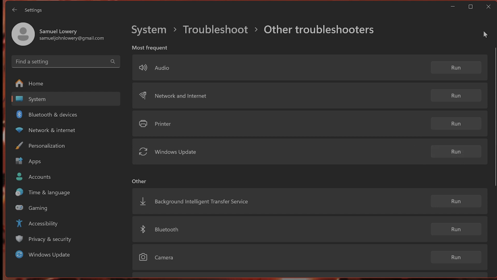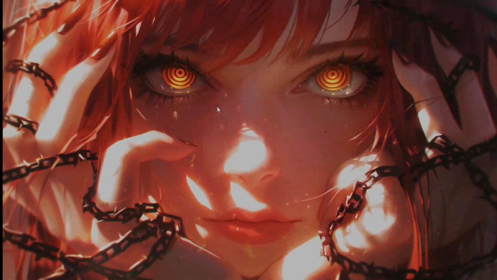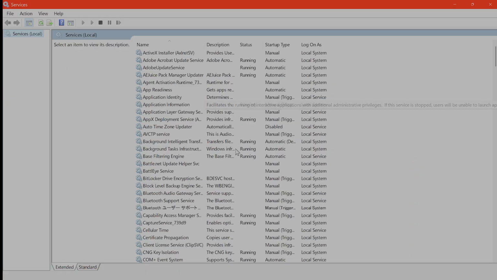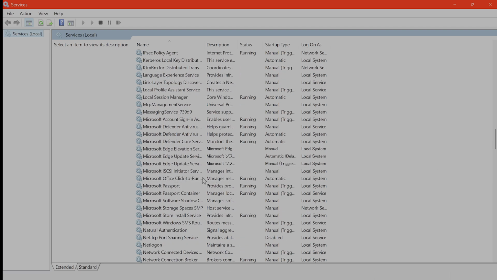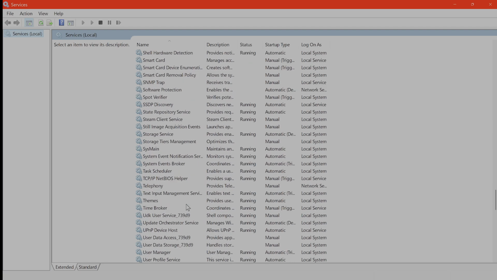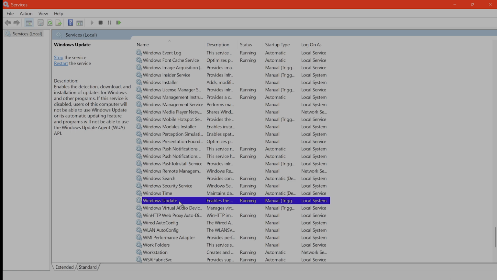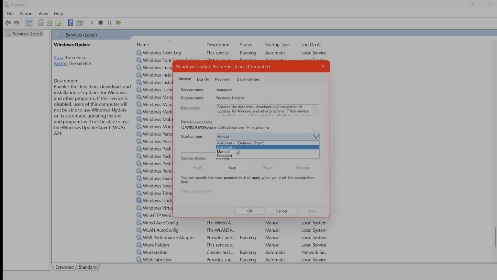Okay, the next thing you want to do is go back to services once again. Click on that. You want to scroll down until you see something called Windows Update. Where is it? Right here, Windows Update. Double click on it, set the startup type to automatic, and then start it if it isn't running already. Hit apply and hit OK.